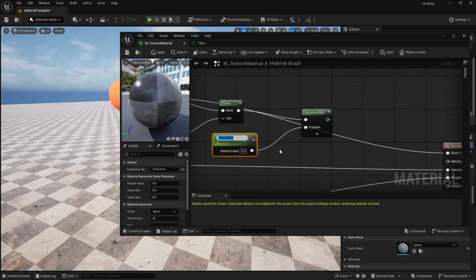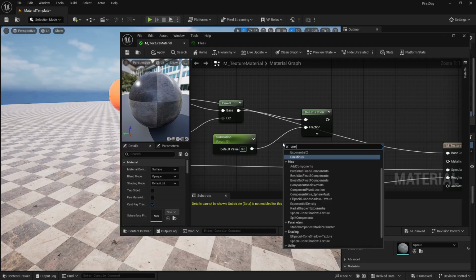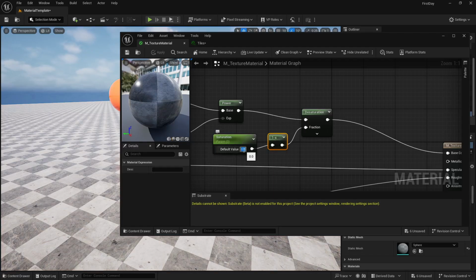In order to invert it, we are going to add a 1 minus node. So 1 minus, and I'm going to connect it here. Now it is going to reverse this. If I take it here, you can see by default 0 is there. If I take the saturation to 1, this is looking good. And if I take the saturation to 0, this is going to be black and white. And if I increase it to, let's say, maybe 3, now you can see we have the most saturation. So this is how you control it.